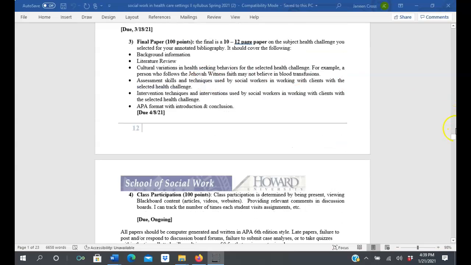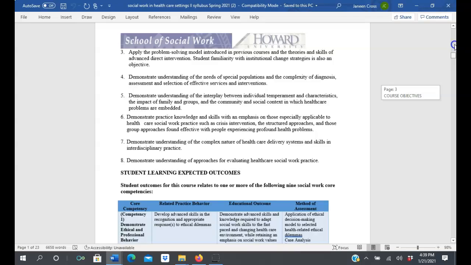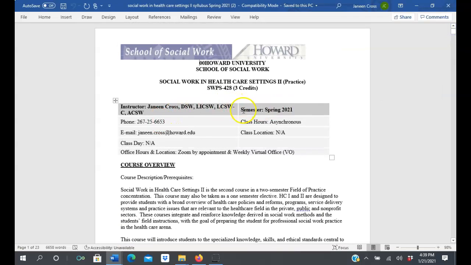The only other thing that I want to make sure I go over is at the top of the syllabus, my information. This is my cell phone number. This is my email address. The best way to get in contact with me is through our weekly virtual office hours. I will use Blackboard Collaborate each week for our classroom virtual office.